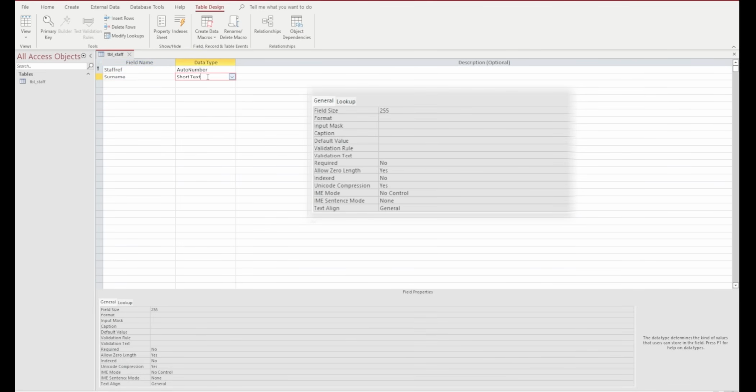Now, as you can see as I'm typing through, I'm going to choose the data type of short text. But as a rule of thumb, we should always make sure that we change the field size of this field. We should never leave it as its default 255. So in this instance, I'm just going to change it to 25. What we can also do is put in a validation rule that it is required. So we're going to put in a validation rule of is not null.